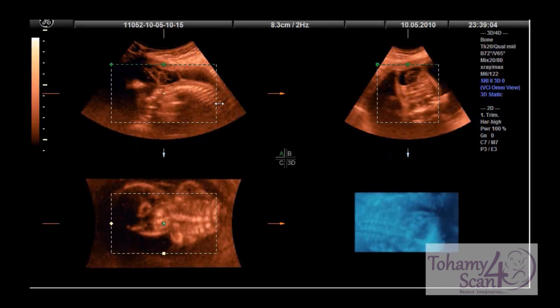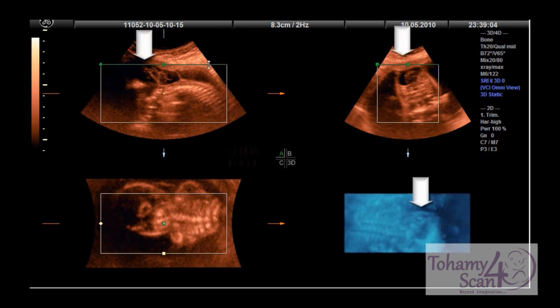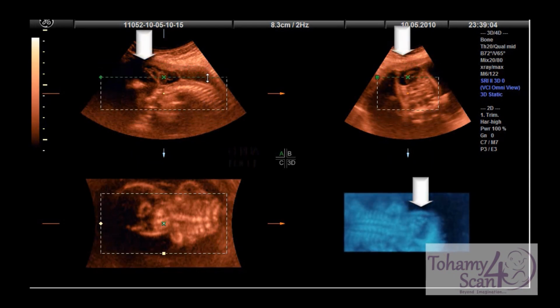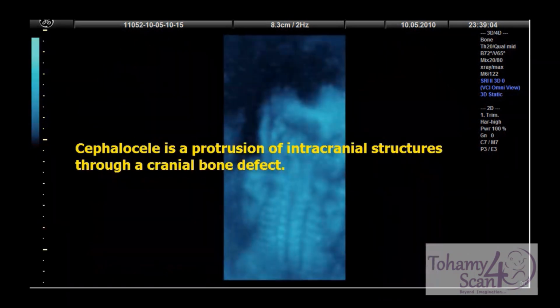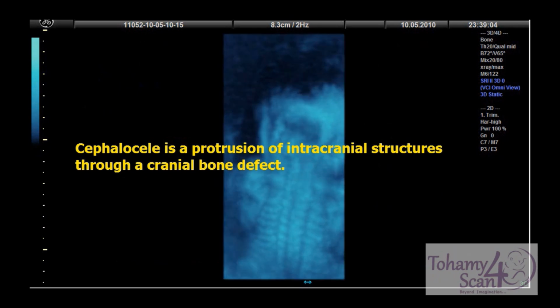To further enhance our understanding of occipital encephaloceles, we have prepared a detailed video presentation. This video will walk you through the condition's key features, including its appearance on 3D and 4D ultrasound, associated findings, and the clinical considerations we have discussed so far.